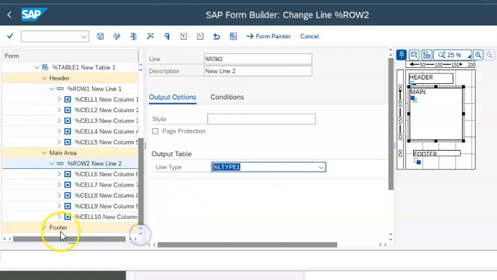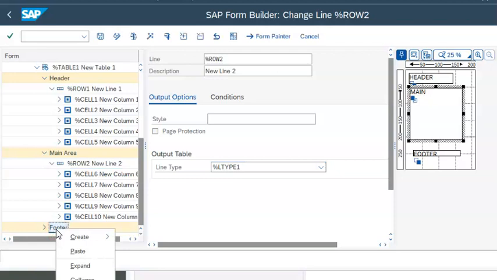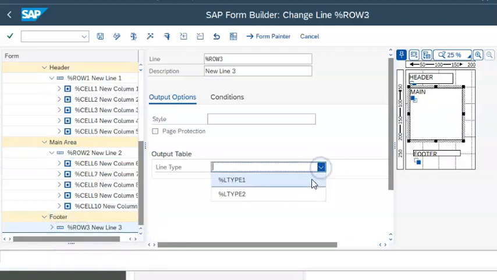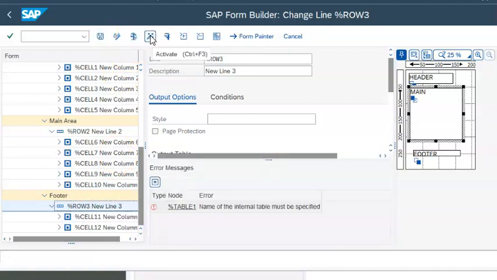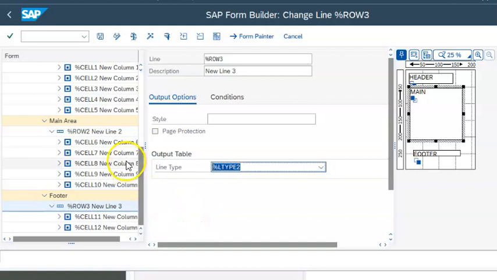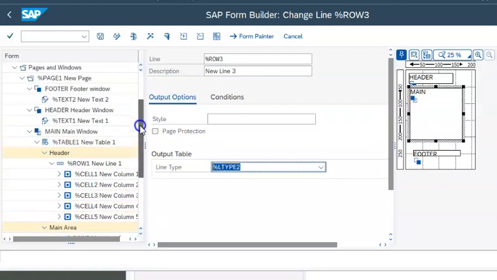But for footer we don't need that. For footer 2 columns are enough. So create table line, and here I'm going to assign line type 2. When I assign line type 2 here, it will have these 2. Save, syntax check. It asks for the name of the internal table, because we have not created the internal table. Okay, so you understood how the columns are getting created.